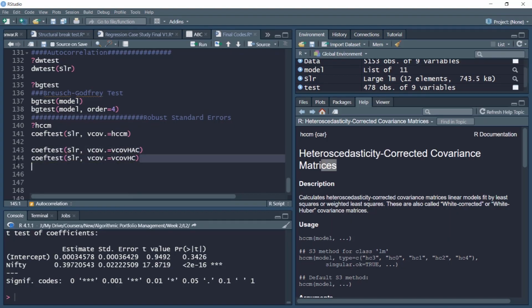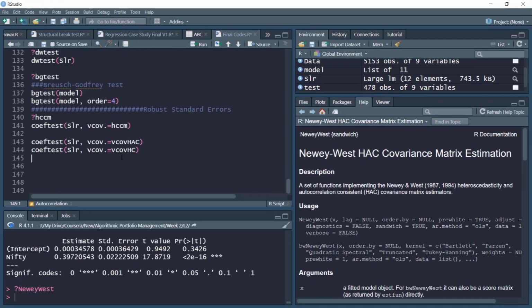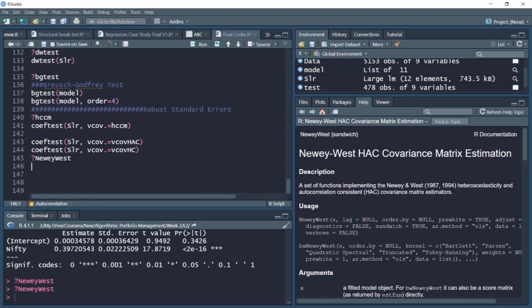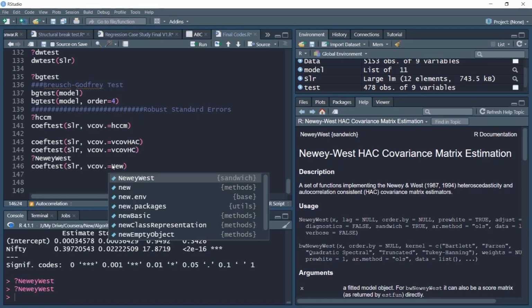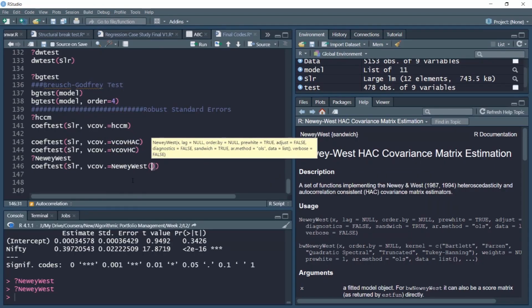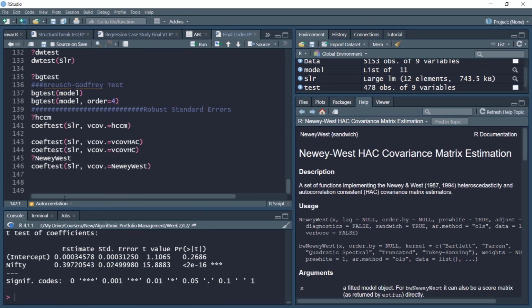And then there is Newey-West correction. So lastly, we have Newey-West correction. We simply type Newey-West correction, and if you run this, you'll find the Newey-West covariance matrix estimation. All the discussion is here, but for implementation, we'll use the same notation, only that instead of vcovHAC, we'll supply the Newey-West correction, and there we can obtain the corrected standard errors and the resulting t values.